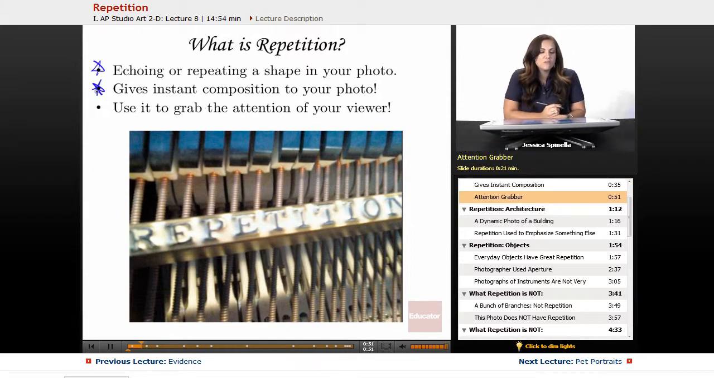All right. You can use repetition to grab the attention of your viewer. A lot of times repetitive pictures tend to be very, very dynamic. People look at them because it's really intense. They're very bold, right? It's not just a simple landscape. It's bold because there's something that's repeating over and over, right? And it tends to make the viewer want to know a little bit more about what that subject is. So it pulls you in, which is a good thing.